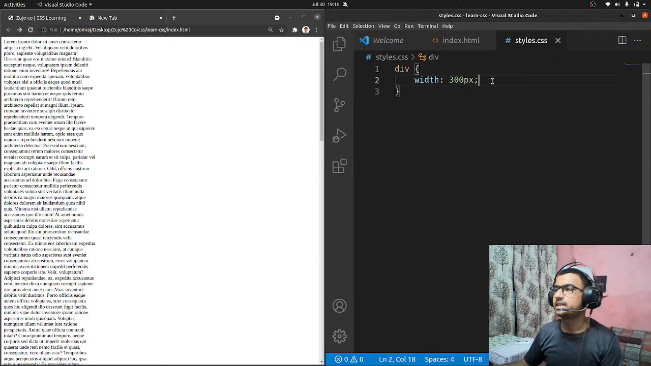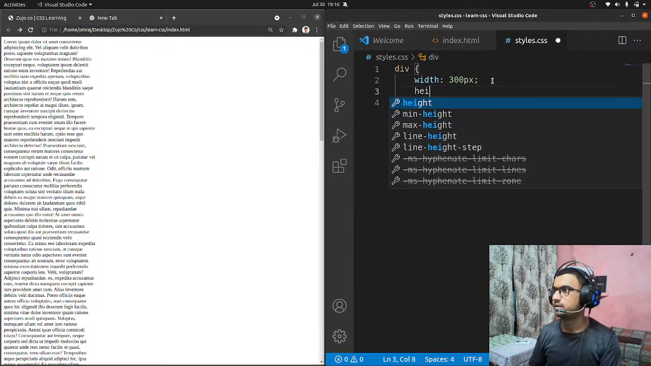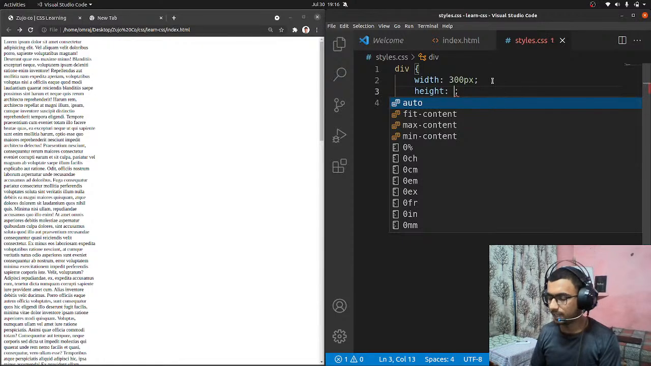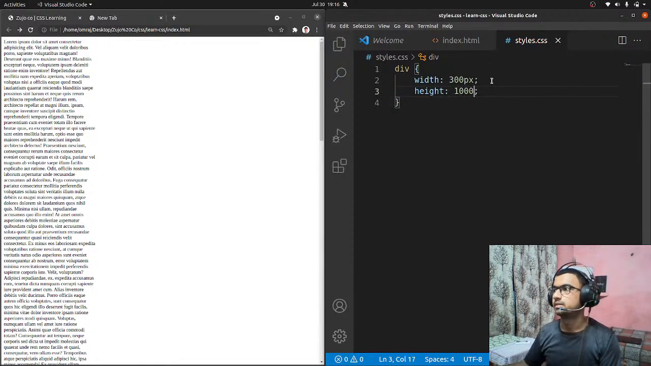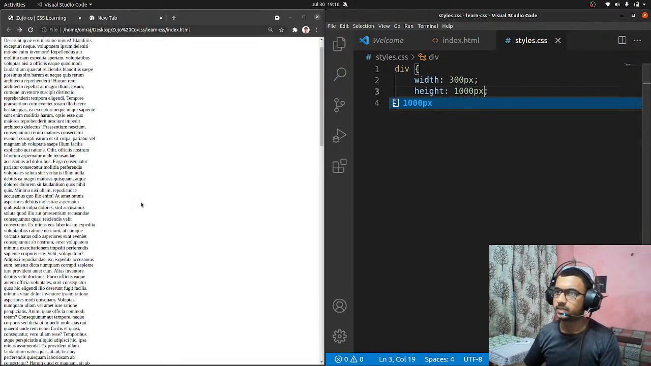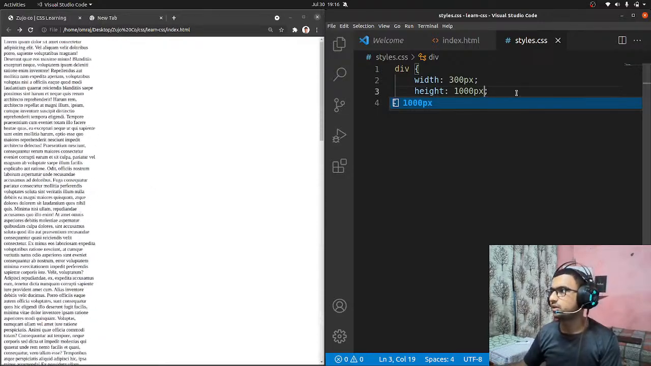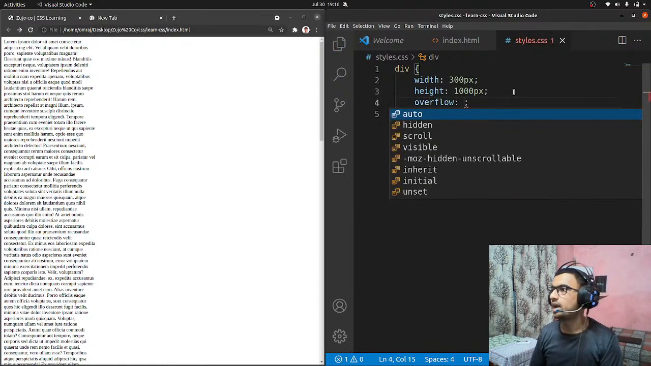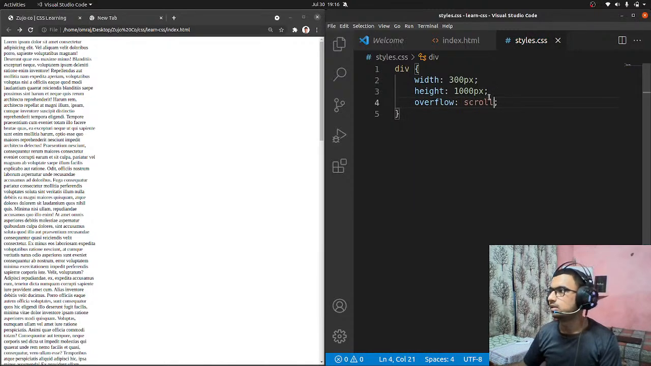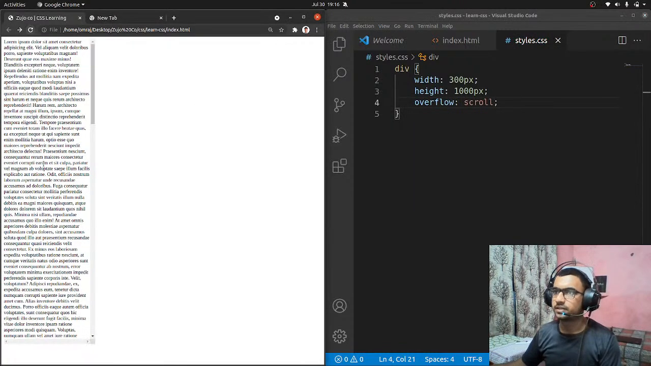Now, you can even set the height too, right? You can even set the height to like 1000 pixels. But if the content is actually more than 1000 pixels, it is not going to handle that. So how to manage the overflow? You have the property called overflow, and next is scroll, which makes it scrollable. So you can add these functions too.